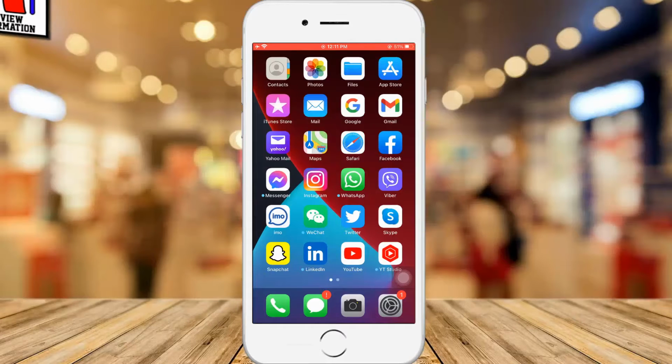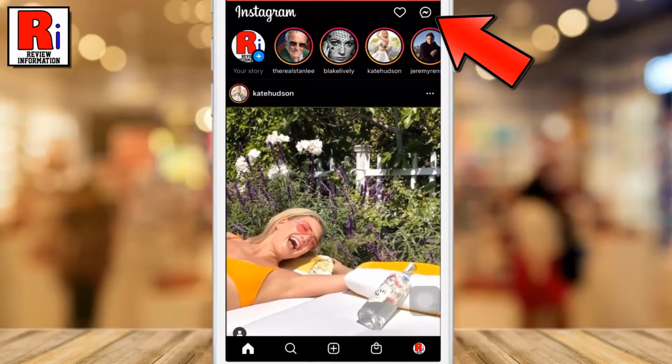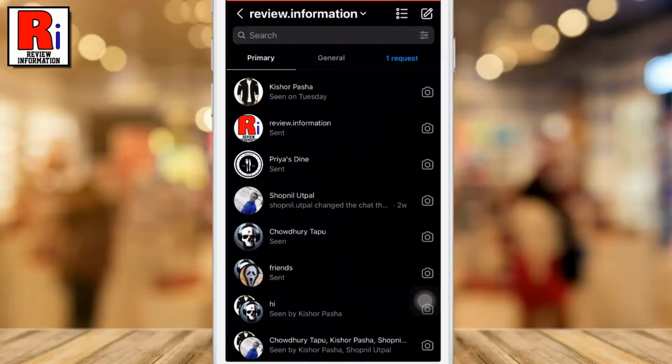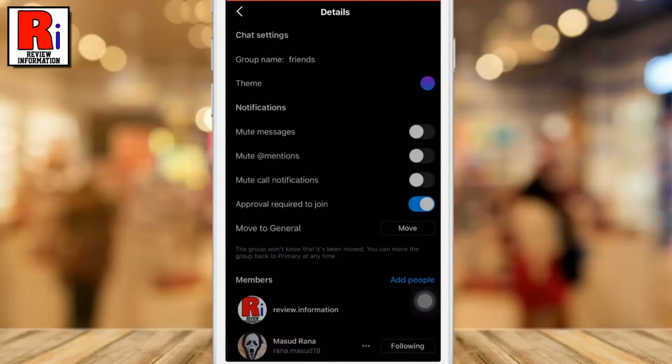To begin, open the Instagram app on your phone. Then tap the direct or messenger icon from the top right corner. Now open the group chat where you want to add someone as an admin. Then tap the eye symbol from the top right corner of the screen.